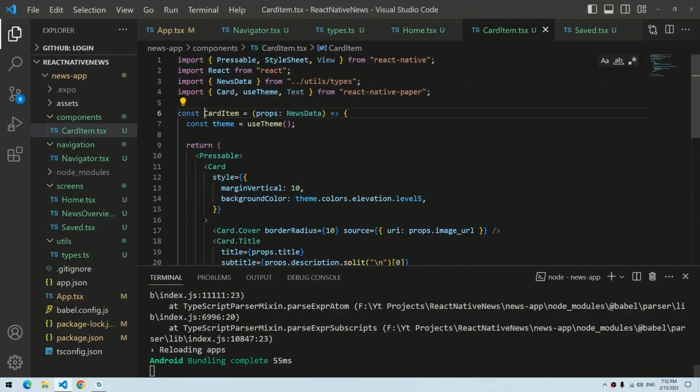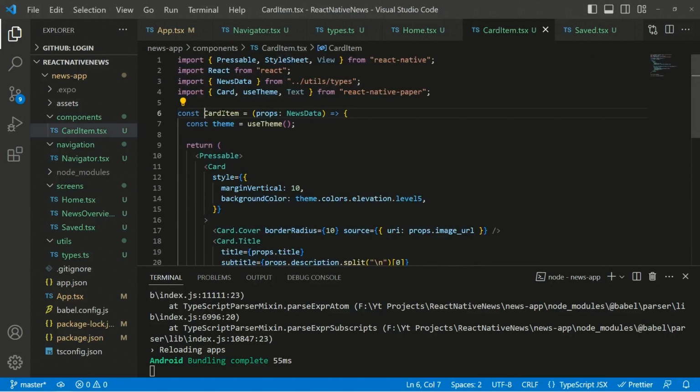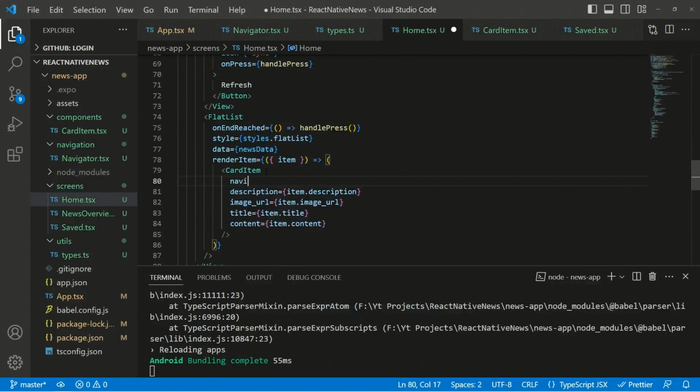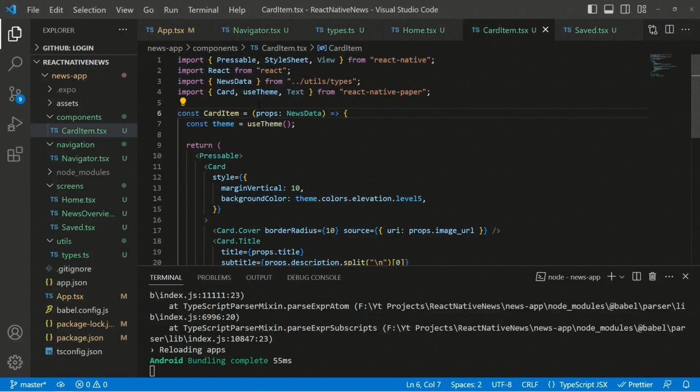So now what we will be doing is accepting the navigation prop inside the card item component. And how can we do that? So here when we are calling the card item, we can just pass the navigation prop over here. And I'm going to tell you why we need this. So we have the navigation that will be equal to props.navigation that we have. And now inside the card item, we need to accept the prop of the navigation as well.